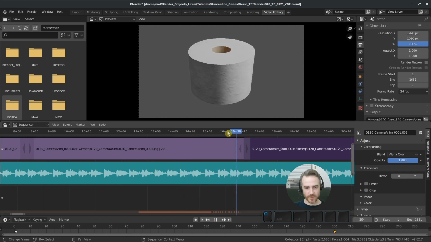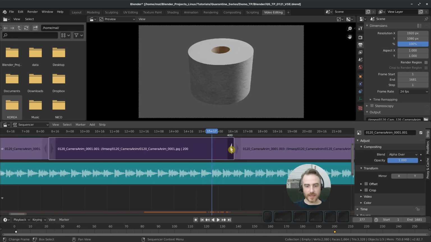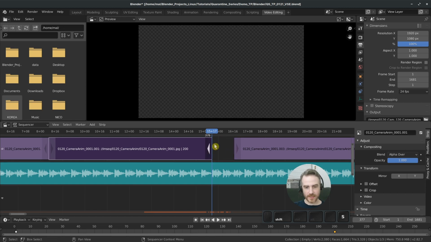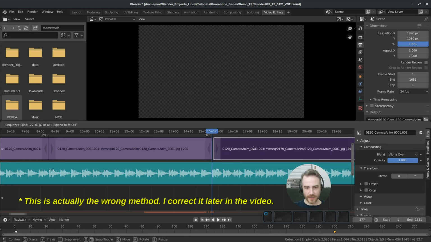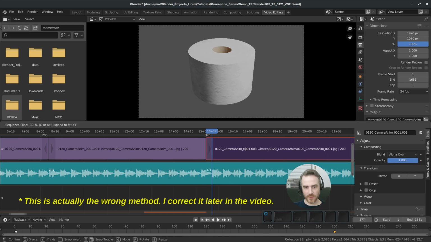So right here is when it starts to go a little bit faster. So what I'm going to do is click this handle, and then press Shift S to snap it to the playhead, and then click and drag this to where you see the red border there, and then release, and it will snap that back there too.